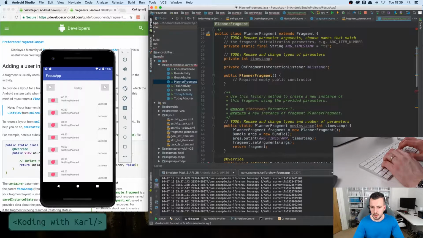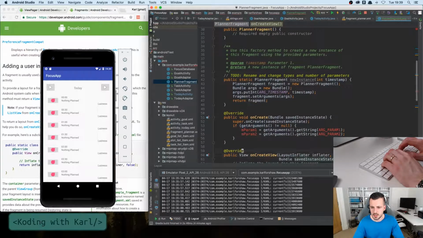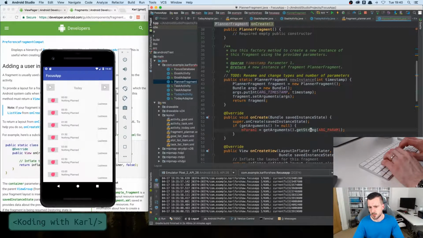Okay. On create, this is bundle. On create, so we call the super first. If get arguments is not equal null, then param1 equals, well, that's okay. So I guess we need to do this again here, which is odd. Not sure why. Arg timestamp. What's the problem? Oh, of course. Int.